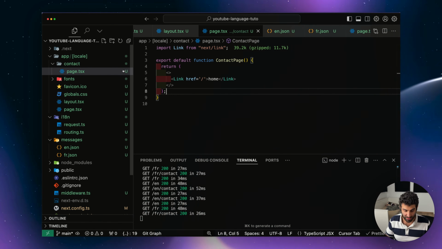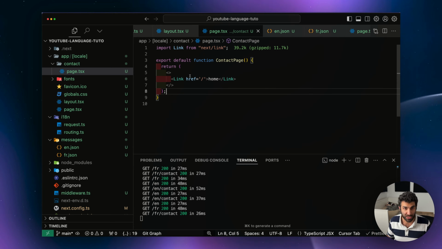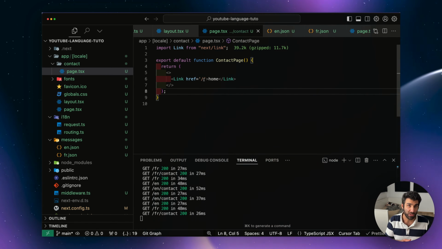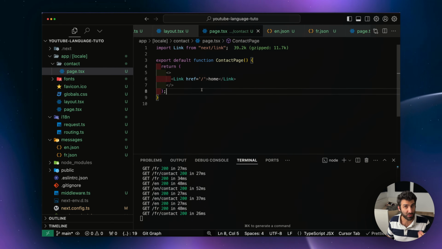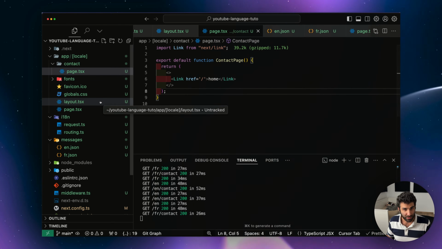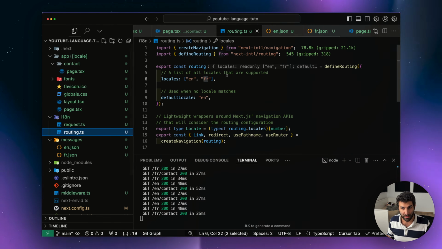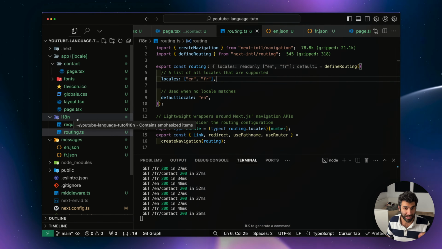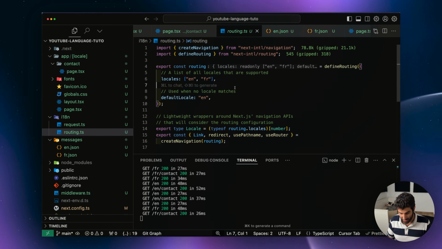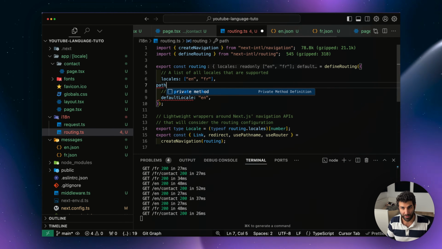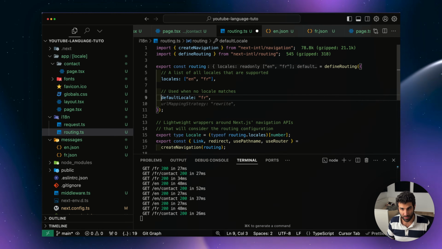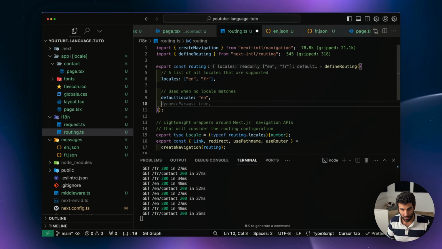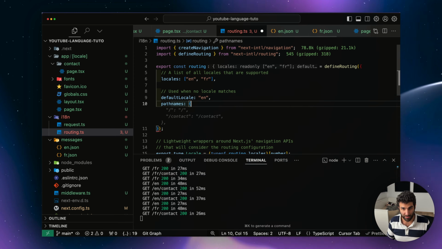So let's say, for example, we have the about page. In French, it will be à propos. But let's do it for contact. We will rename it contact me, or contactez-moi. So how do we do that? In the routing that you created in the i18n folder, we have to set a new pathnames. So let's put a pathnames.